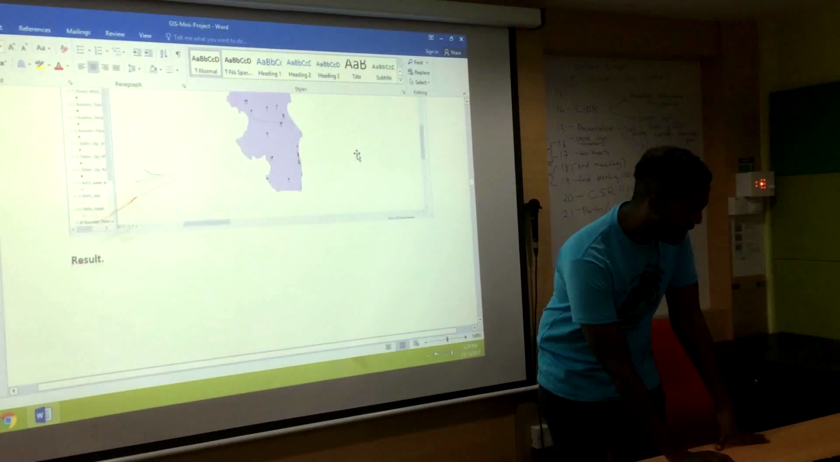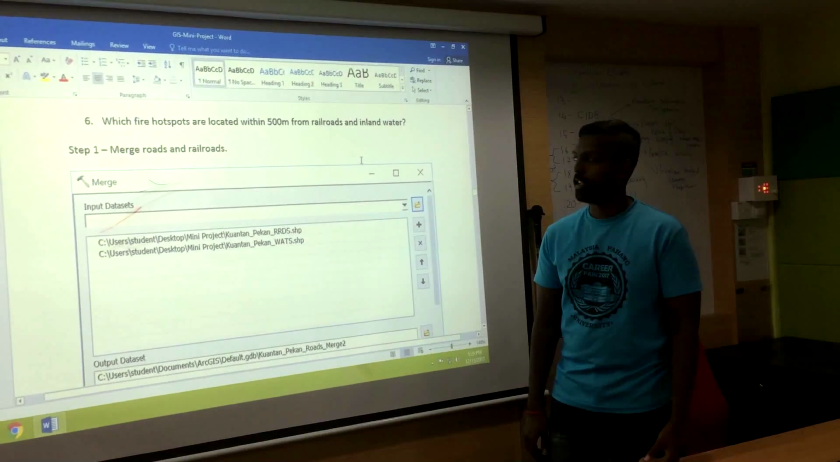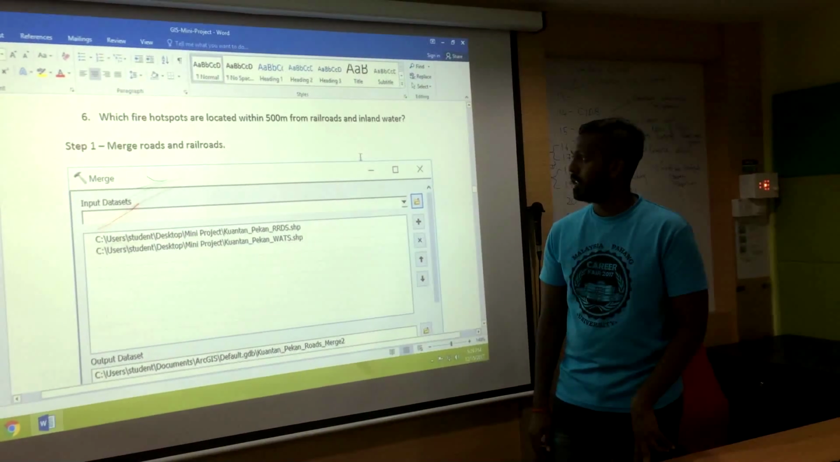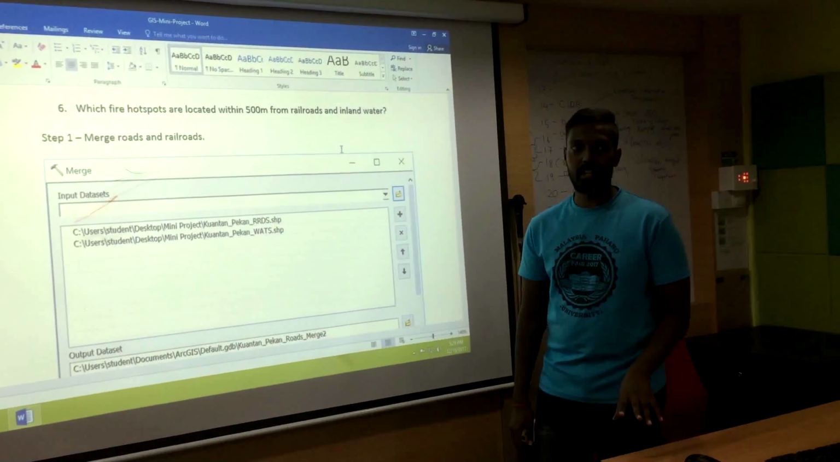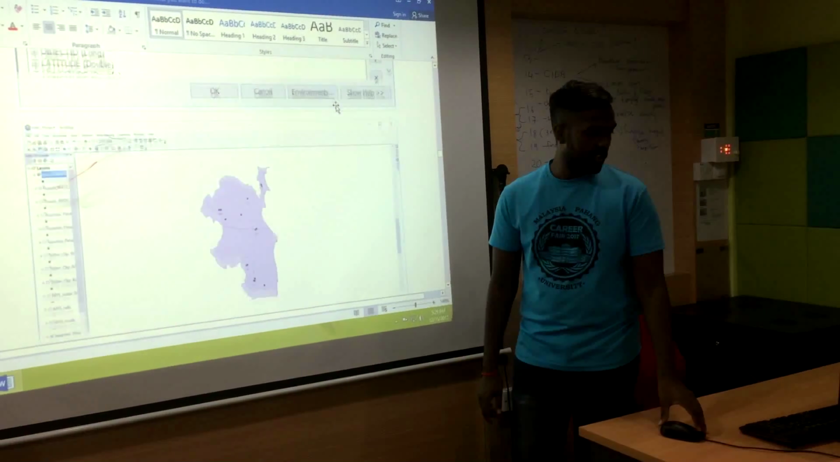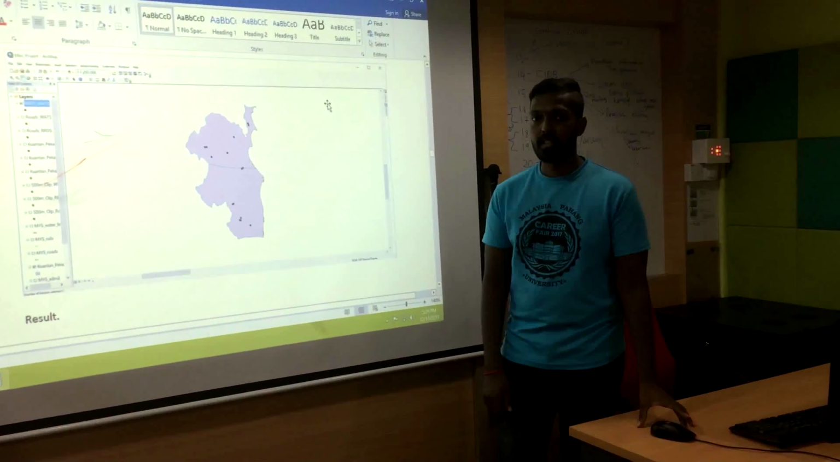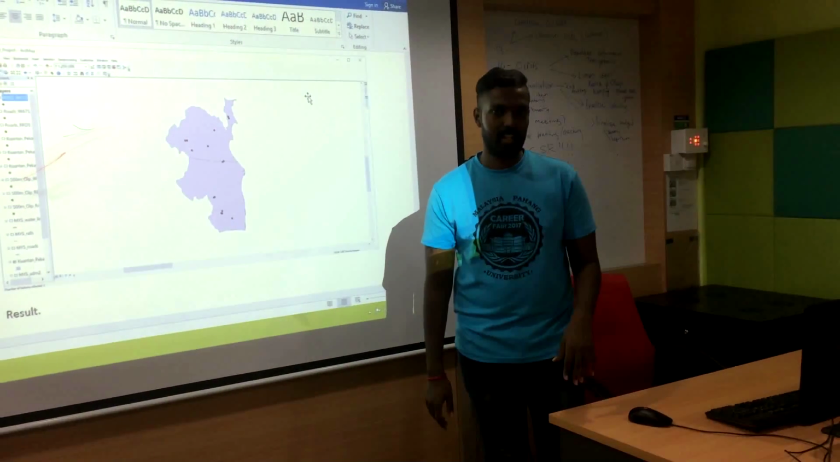So for the sixth question, which fire hotspots are located within 500 meters from railroad and inland water? The steps are the same, that is, merge road and railroad layers together, and then we get the result that is this. For the second part, we will show a video demo of the program.